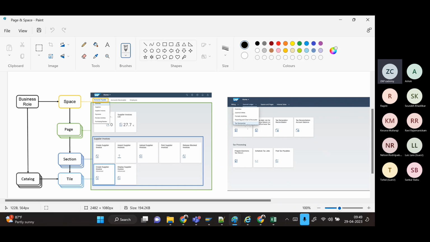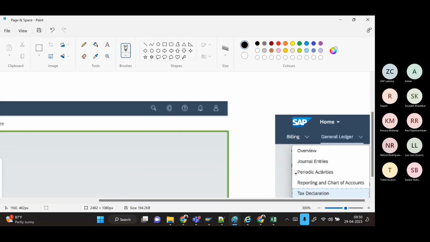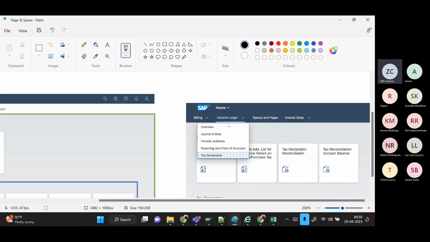Now the look and feel wise, it will look like this. One space should be having multiple pages like this: overview page, journal entries page, periodic activities page. Under that, we'll be having different sections and applications. So it is trying to show what the move is.